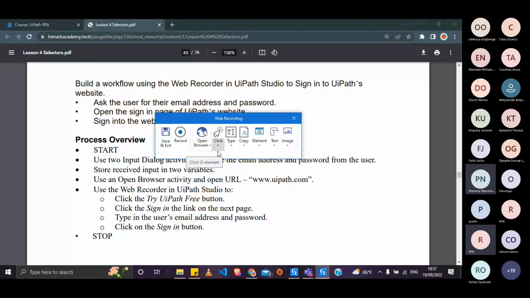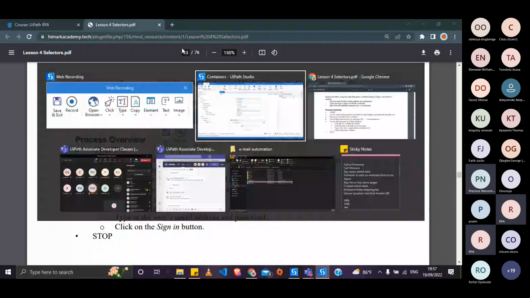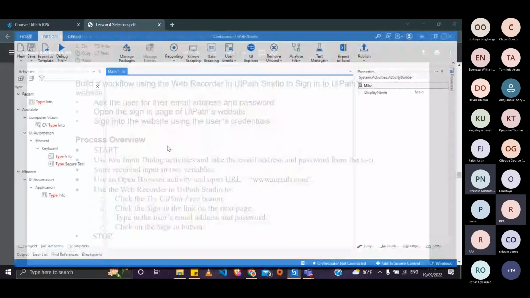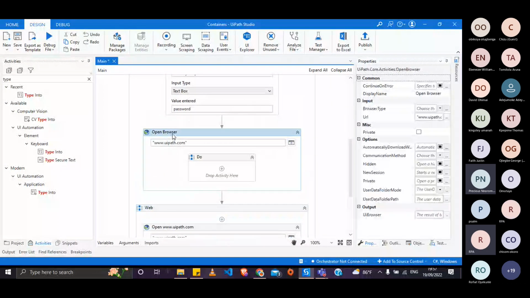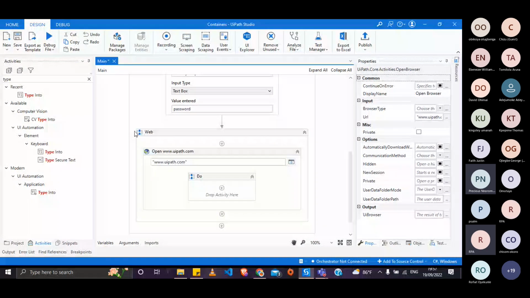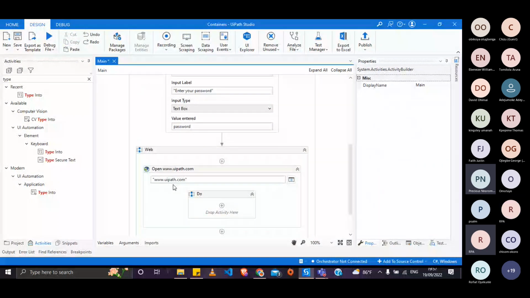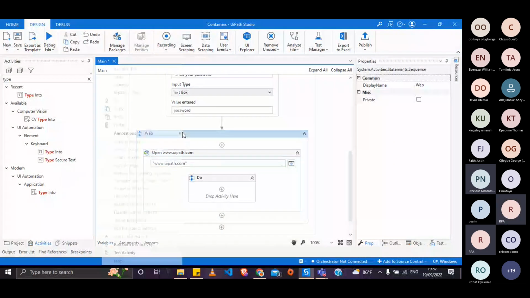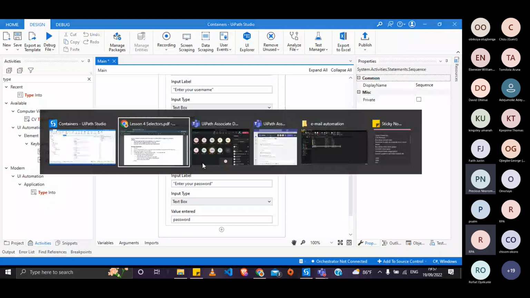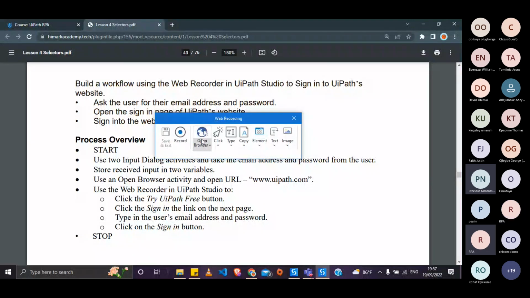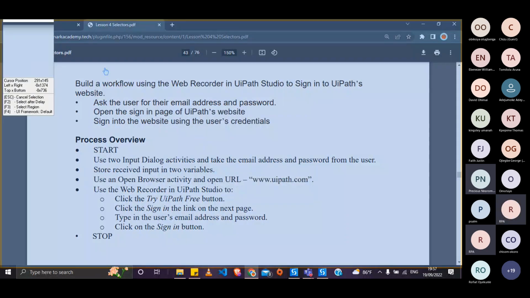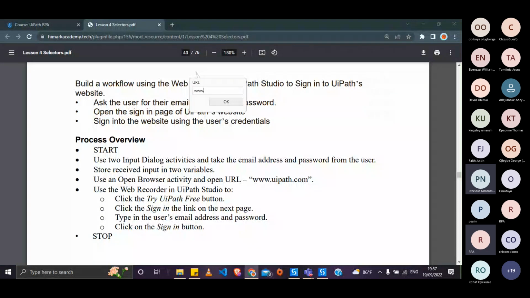Okay. Oh, actually, let's not do that. So let's delete that. Let's leave that. Let's start over again. So we're going to use our web recorder. First thing we want to do is open the browser. Let's open Chrome and then navigate to www.uipath.com.